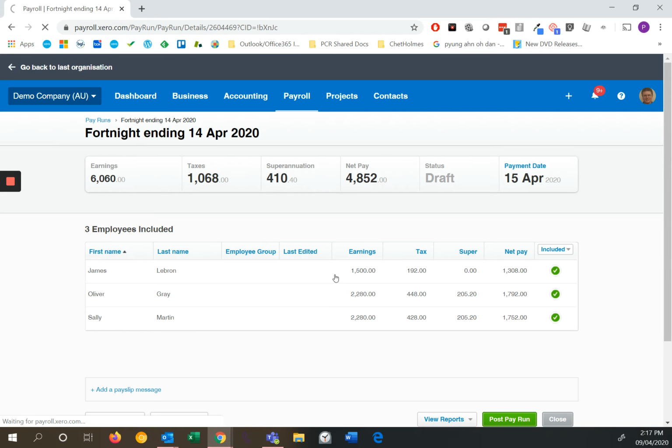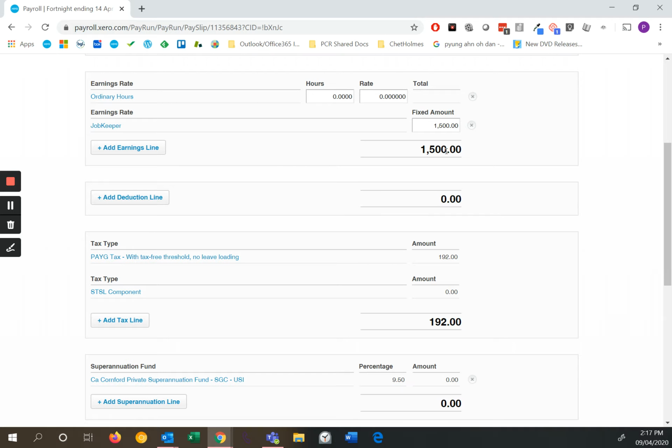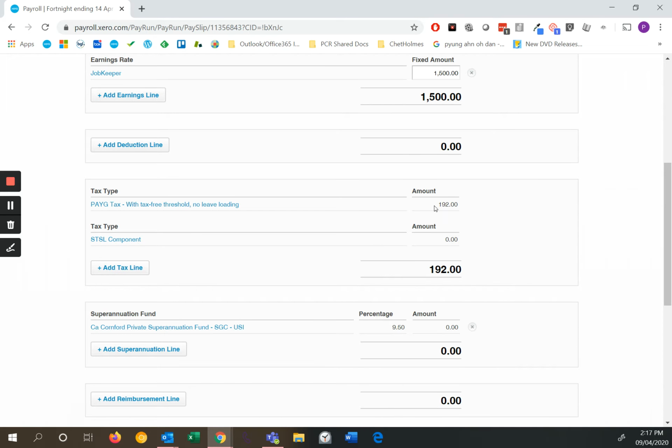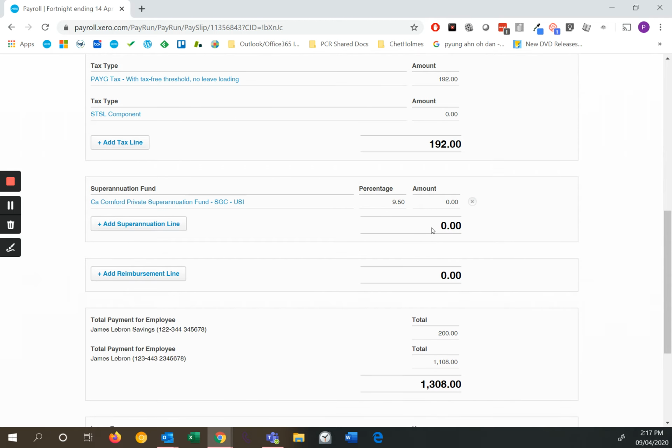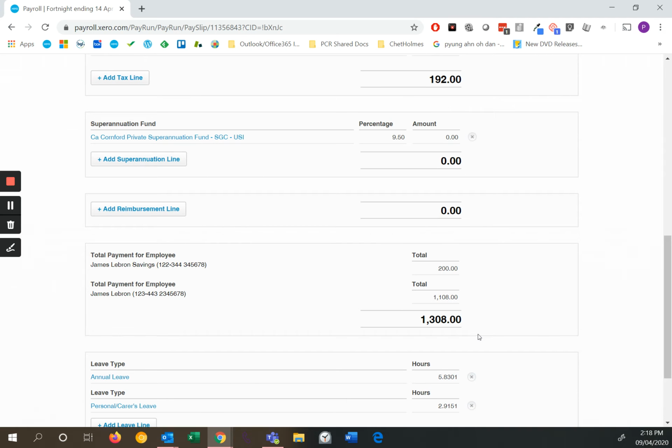Now we can see here, James Lebron earnings, $1,500, tax $192, super 0. So this is what the JobKeeper looks like for someone who's been stood down. You can see ordinary hours, zero, so $0, $1,500 is their earnings, 192 withholding, no super. They've got a split for their payment on their bank account, which must have been set up on this demo company, and they've still got the accrual of their leaves for annual and sick leave.